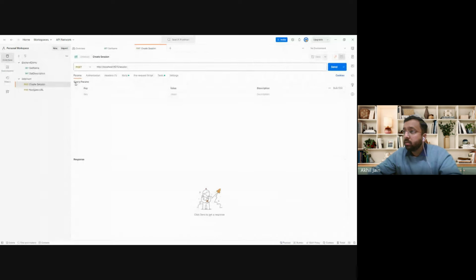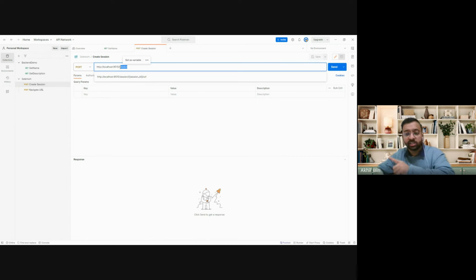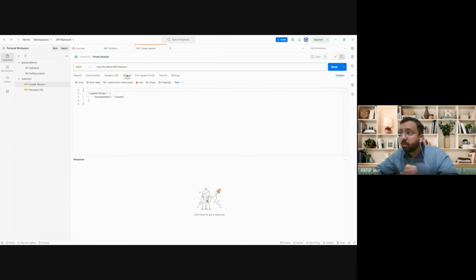See here, create session. So see the endpoint here, right? I'm trying to access this endpoint. What will this do? This will create the session. And how will this create a session? I need a server to which I have to reach, which is this server. This is my Chrome driver, which is running locally. And since it's a post call, this is my body, which I have to pass. Let me show you the body.